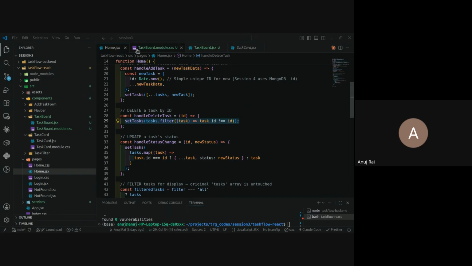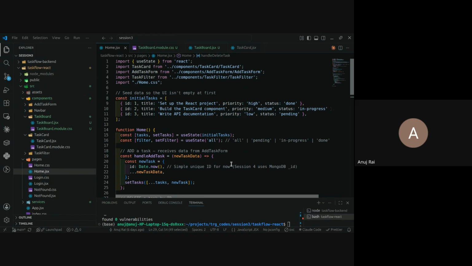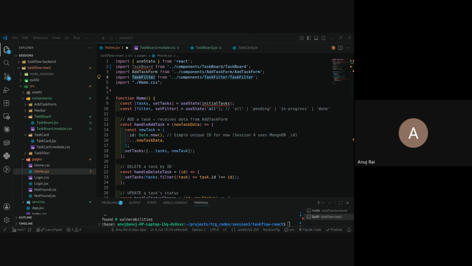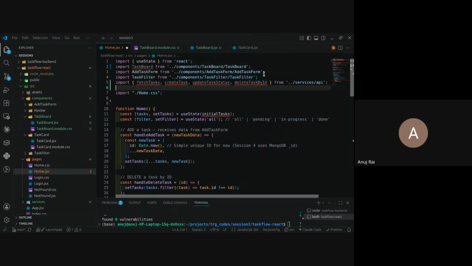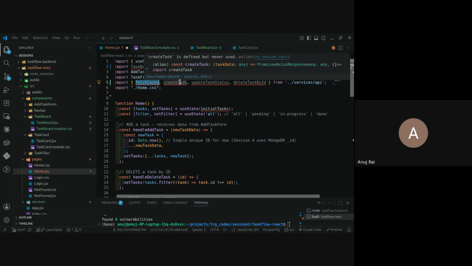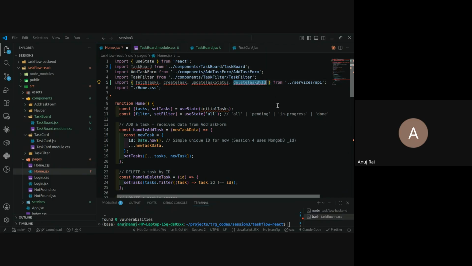So earlier on our home page, now we don't need a few of the things. We don't need this. We now need TaskBoard rather than TaskCard. AddTaskForm we will use as it is. TaskFilter we will use as it is. And now we will import service methods: fetchTasks for fetching the tasks, createTask, updateTask, status and deleteTask by ID.